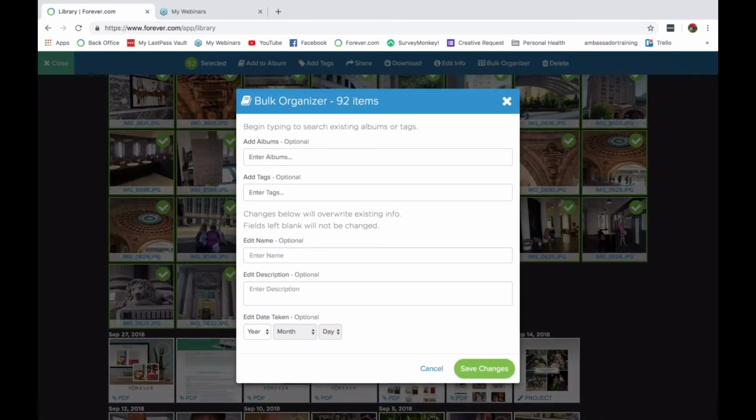When I click Bulk Organizer, you can see that I am able to create an album here. Okay, so I'm going to create an album and I'm going to call it Steph's birthday. Okay, and I don't want to add to that album. I'm creating my own album, but you can see that one came up in case I wanted to add it to that album. Okay, and now I get to add tags. So if I want to add one tag or two tags or three tags to all of these photos, I can do that.